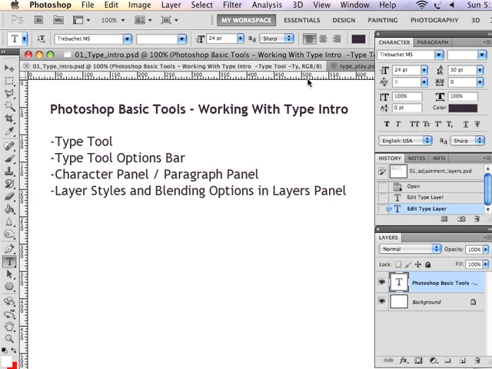Welcome back, Photoshop students. I'm going to introduce you to working with your type tool. The type tool is located here in the toolbar.